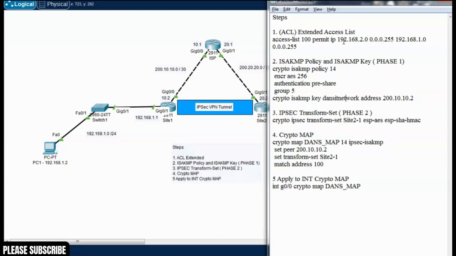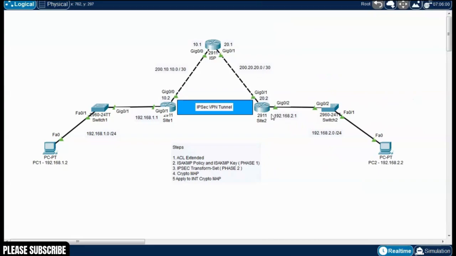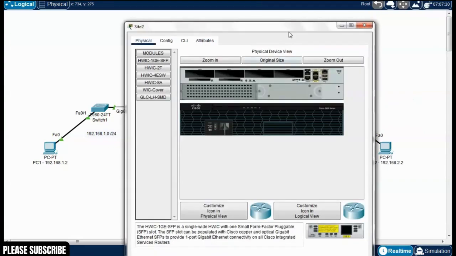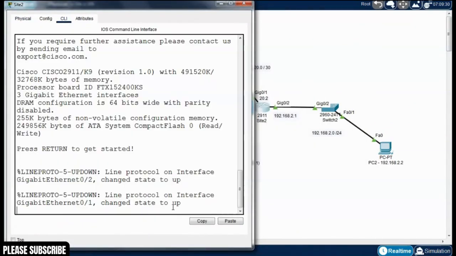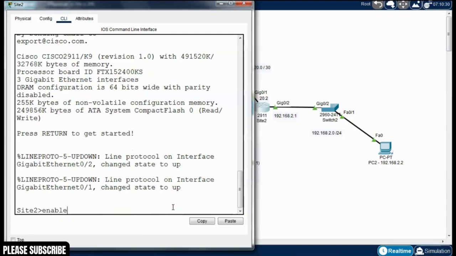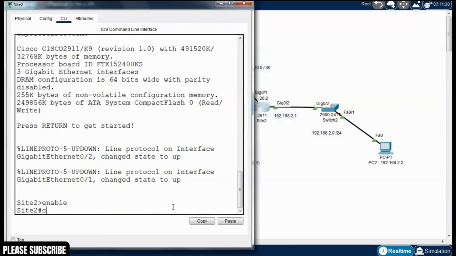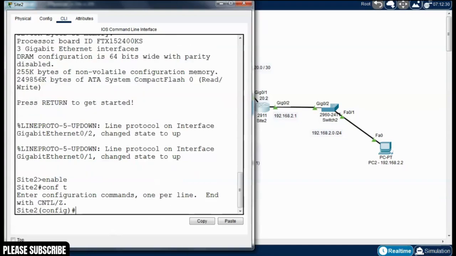So we just changed it from 2.0 to access the 1.0 network. All right, so let's go. I'll open the site number 2. Okay, send command line interface, hit enter, and enable. Then configure terminal to go to global config mode.